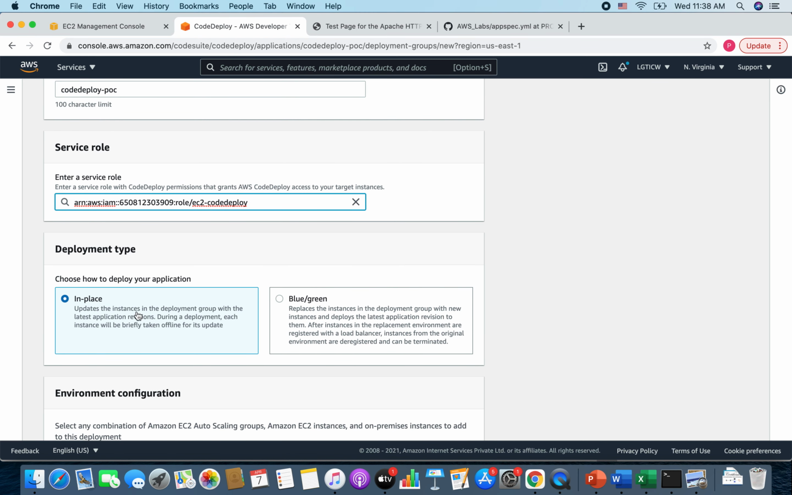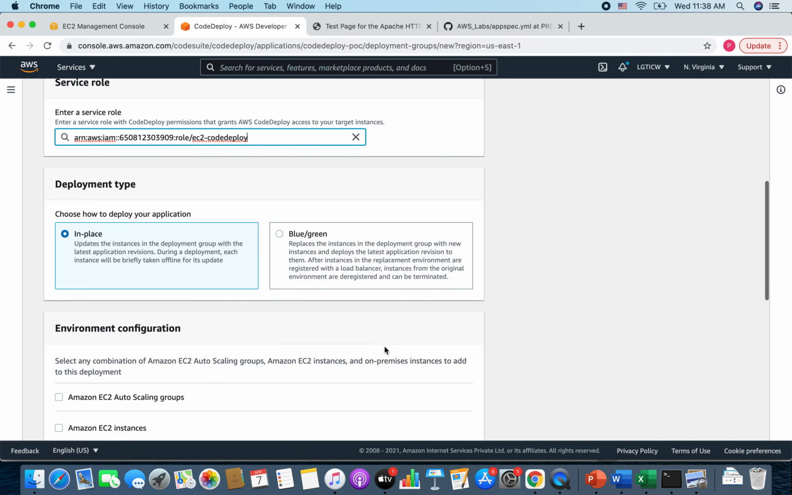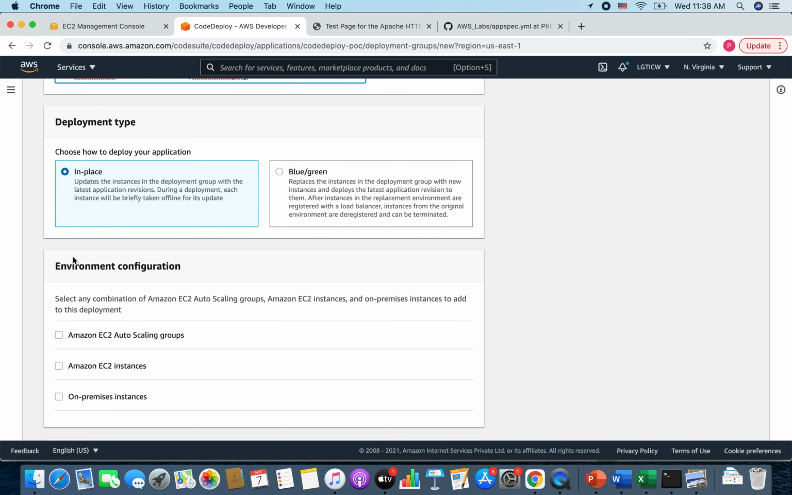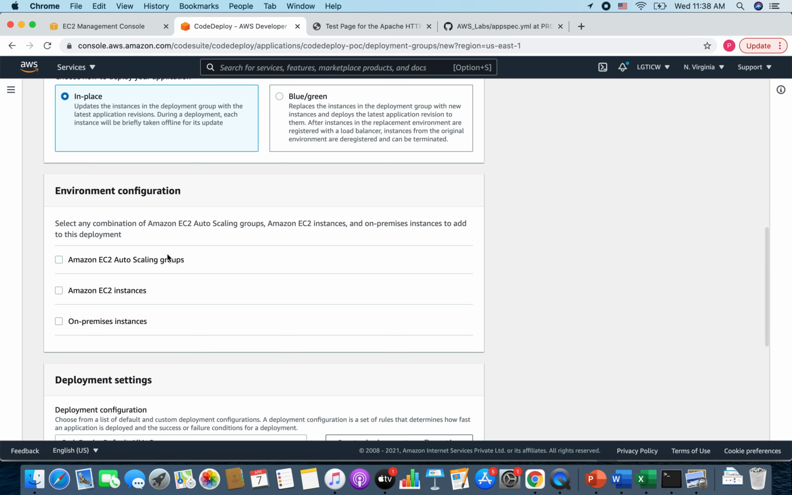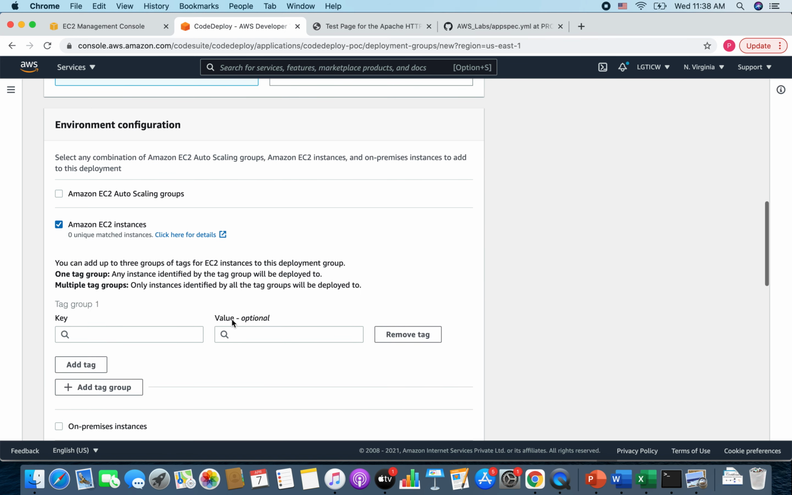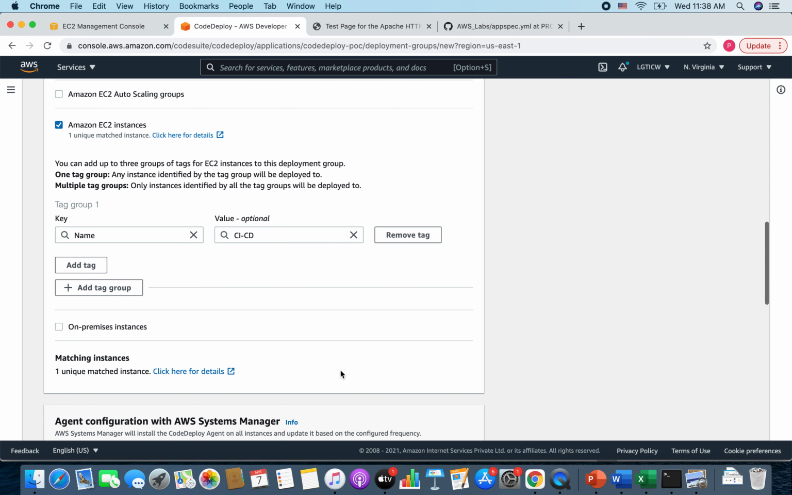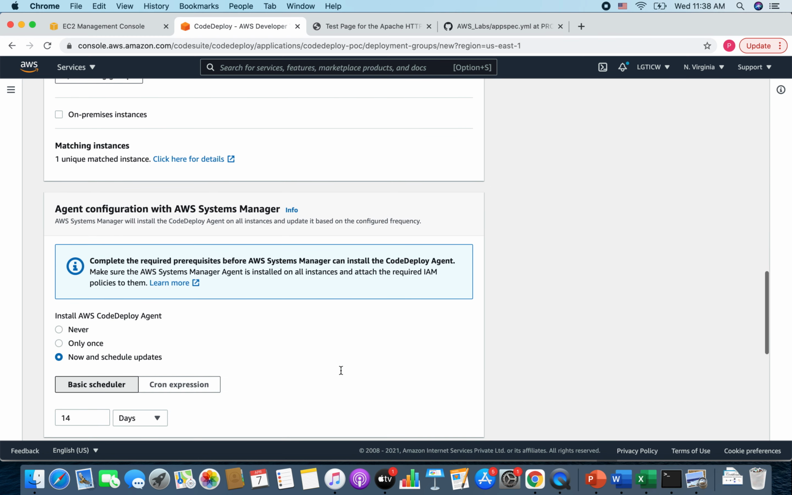For deployment type, we have two options, in-place and blue/green. You can use either as per your requirement. When it comes to blue/green deployment, it replaces the instances in the deployment group with new instances and deploys the latest configuration of the application. Now, for environment configuration, you can use Auto Scaling, EC2 instances, or on-premise. I have Amazon EC2 instances. Based upon a tag, I'm going to deploy, which is on the Name tag. That's the only tag I have with my EC2 instance.